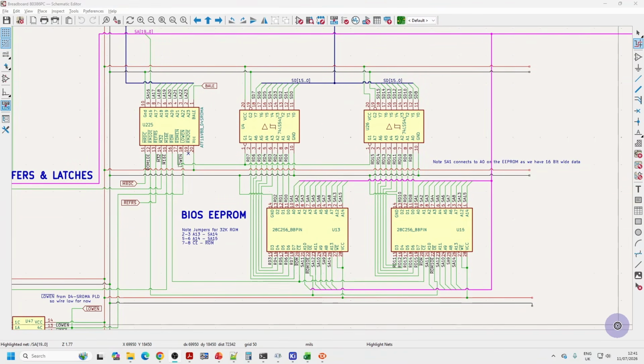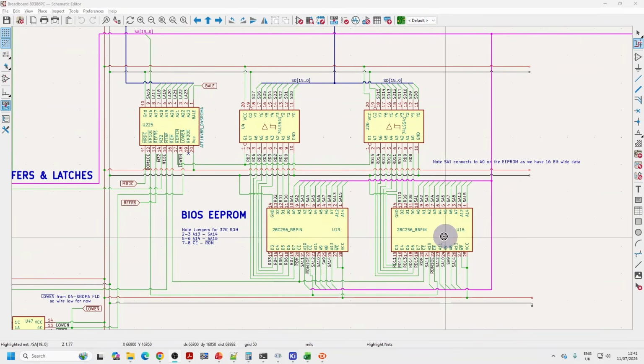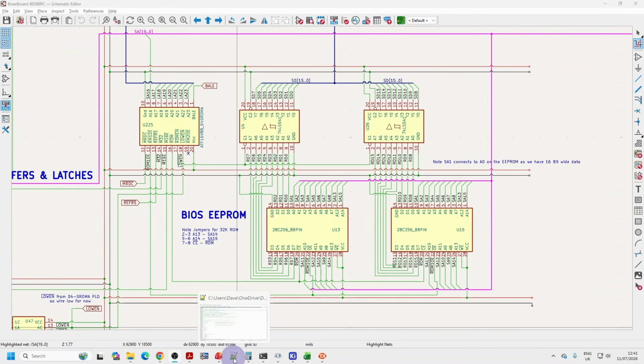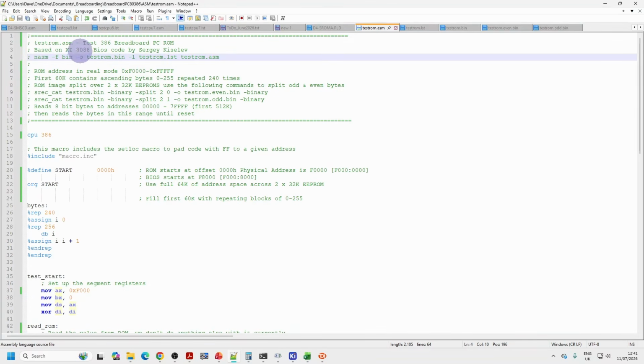Now once you've wired these up, we're going to need to program the two EEPROMs here, and I'll just show you the software that we're going to use for that. This is a test ROM in assembly language, based on the test RAM that I did in the original Breadboard PC version 2. Because we haven't done the RAM yet, because it's much more complicated than the original 8-bit micros, this is actually just going to fill the bottom 60K with repeating 0 to 255.